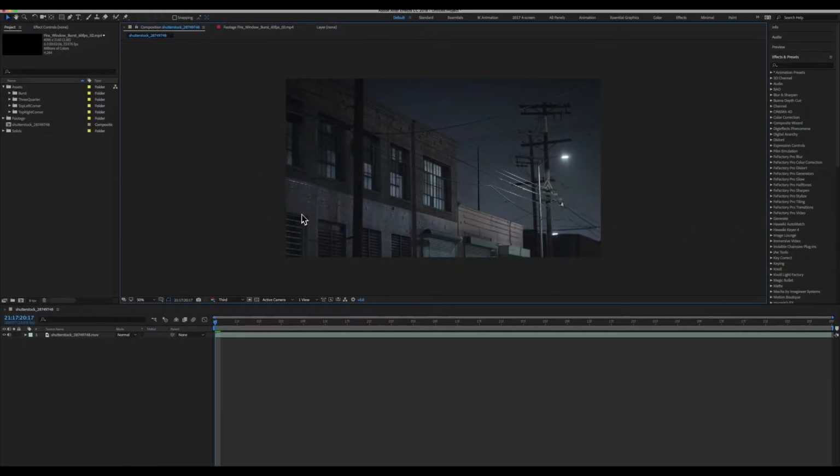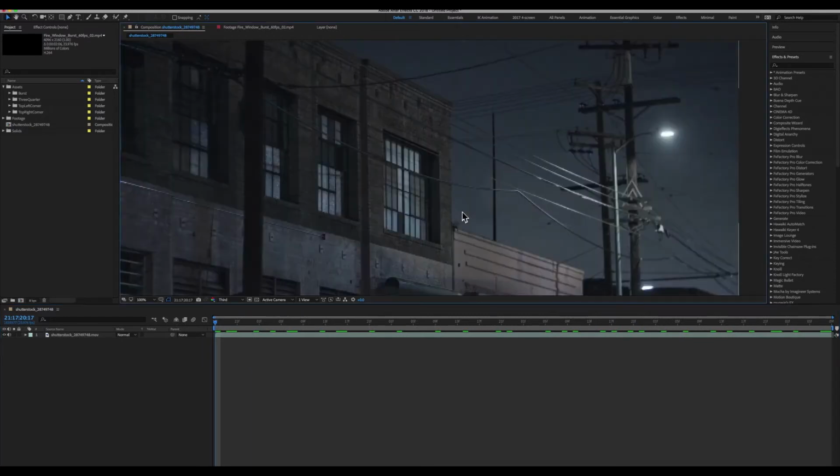Here we are in Adobe After Effects, and we've selected some stock footage from Shutterstock.com of a dark warehouse in an alleyway, and it just looks like it's begging to be lit on fire. Now, one of the first things that we're going to have to do is do something about these pesky windows, because we really shouldn't have glass in the windows if the windows are supposed to be on fire.